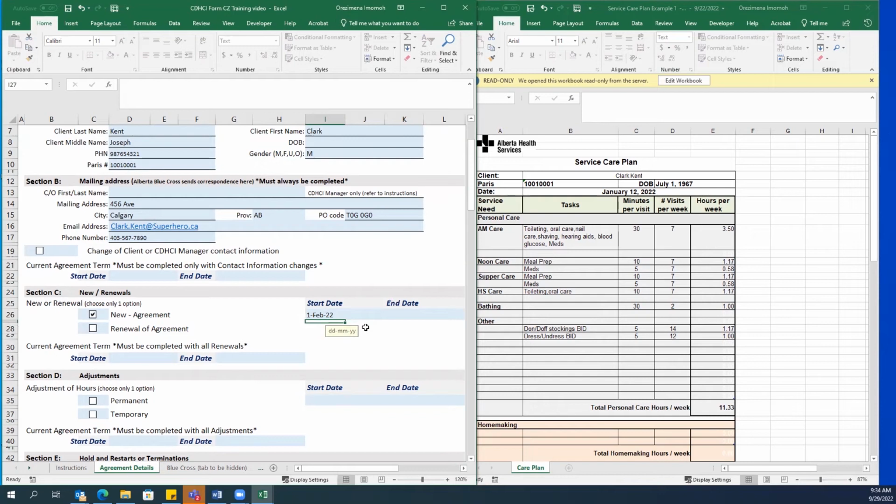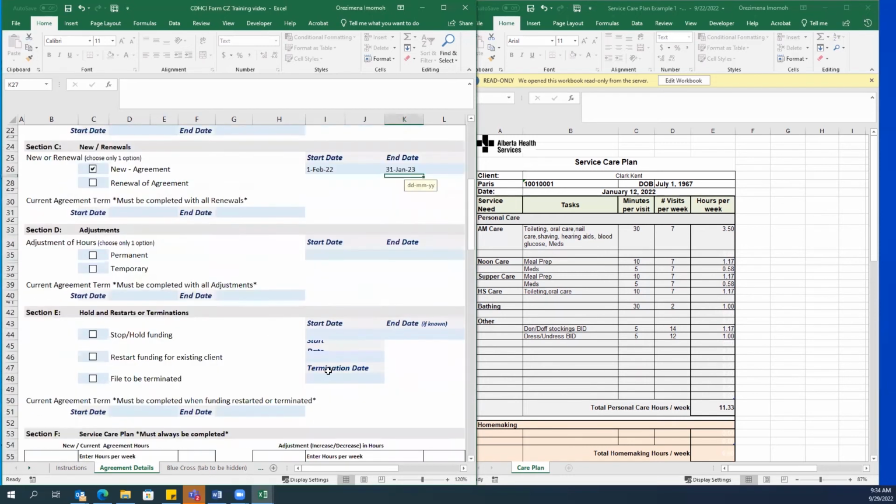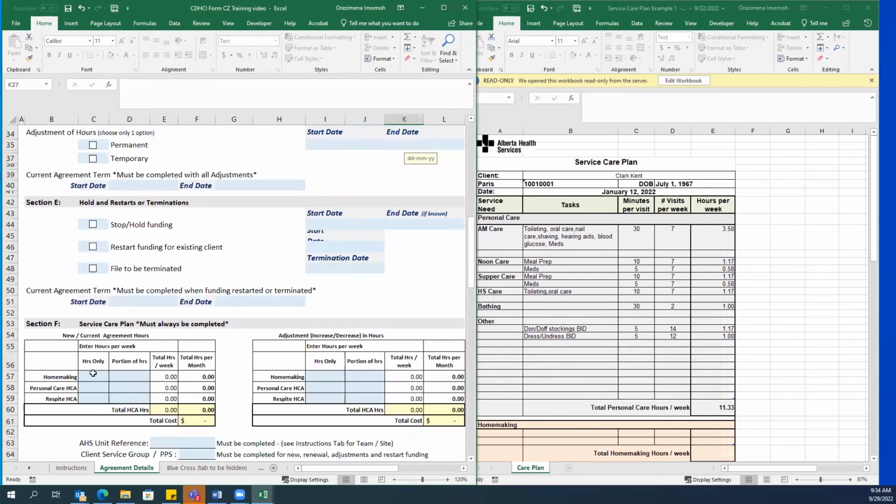And the end date of authorization is always the last date of the month, and the term cannot exceed 1 year. So a year from February 2022 would be January 31st, 2023. I'm just going to change that to 2023. Okay, then we're going to go down to fill out section F.